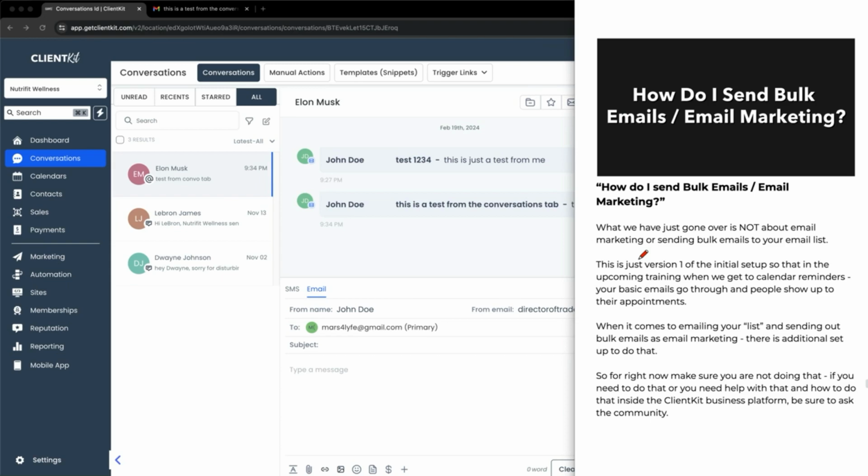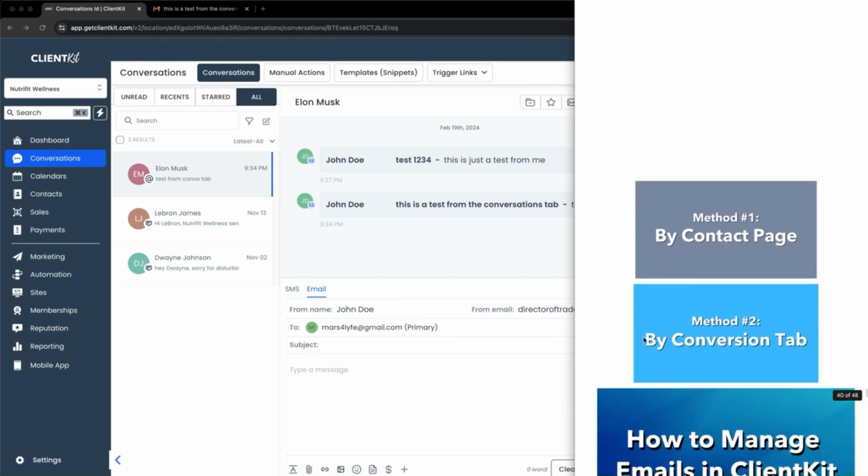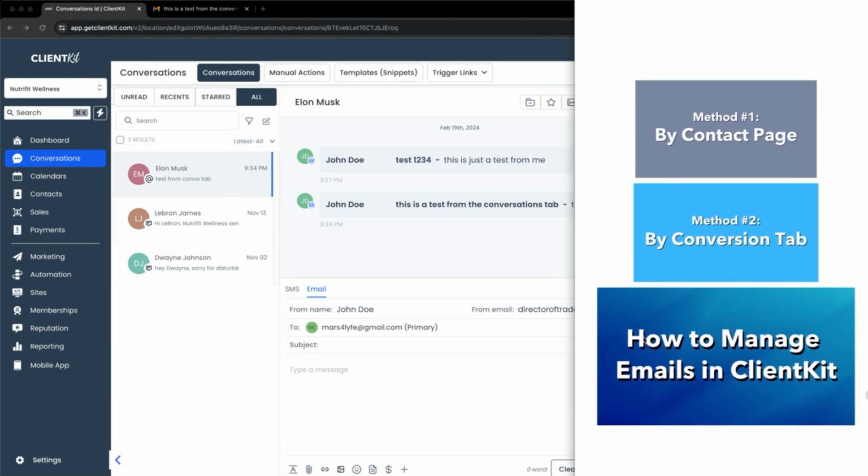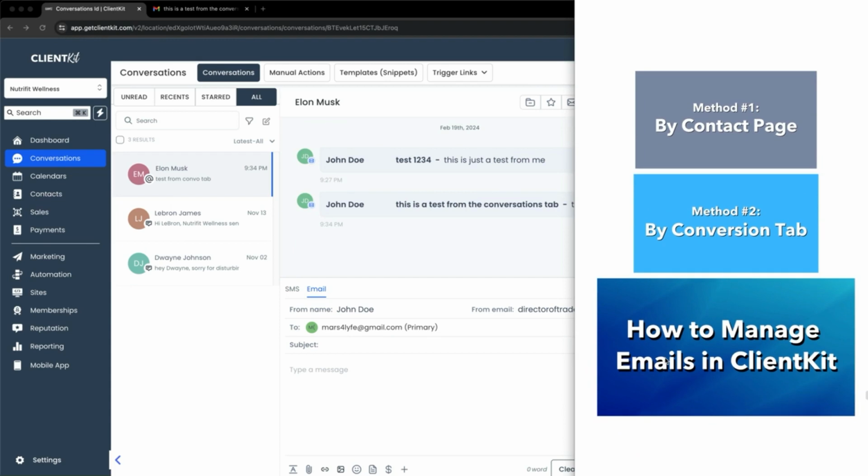I hope that is absolutely clear. Ladies and gentlemen, this has been the training on how to manage emails in ClientKit by contact page or by conversation tab. With that being said, we're not done just yet. We've got to talk about the next step, but we will talk to you in the next training section.